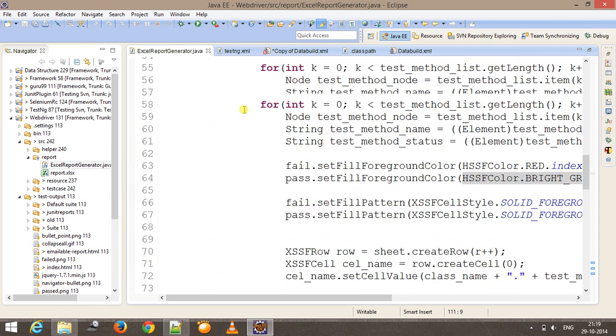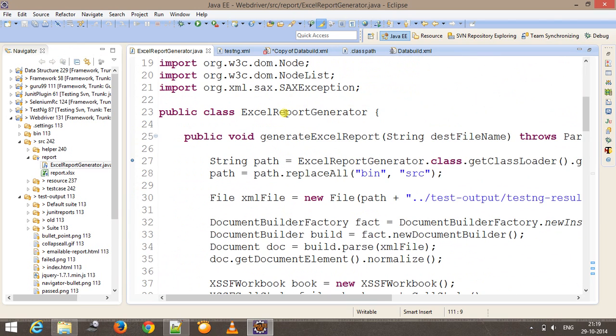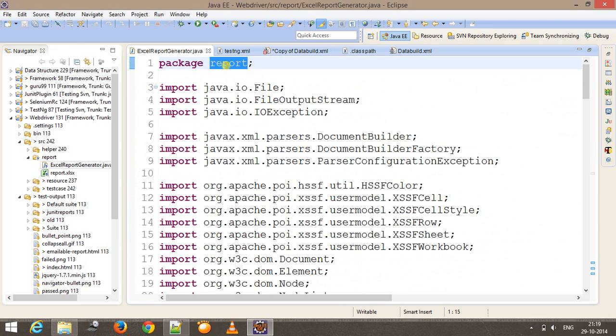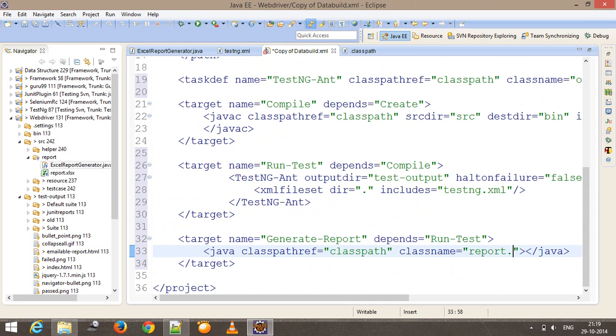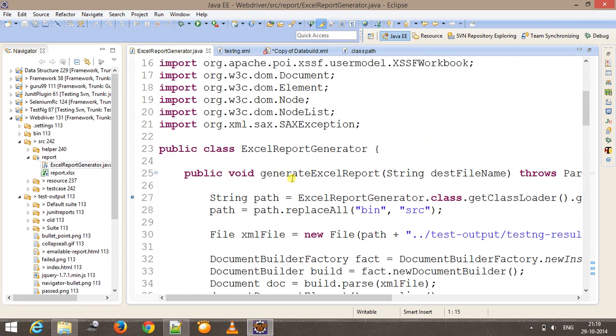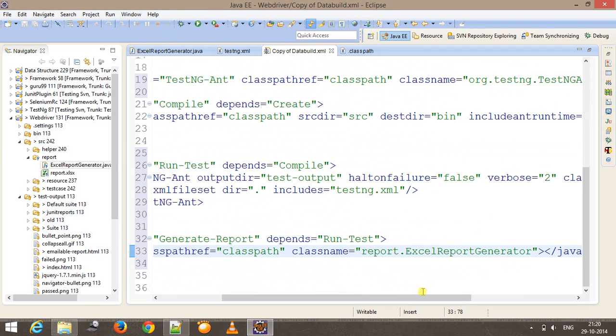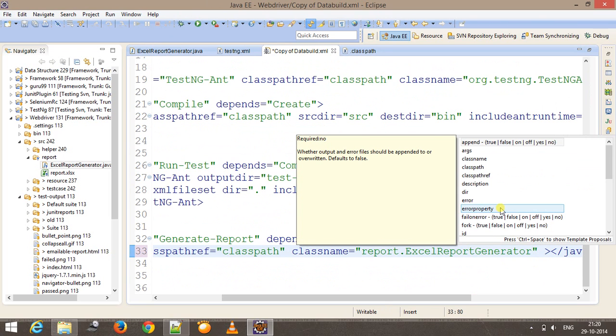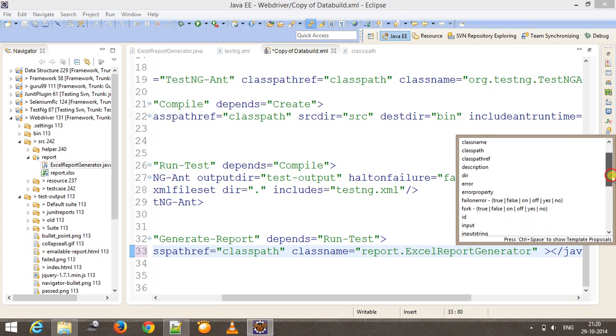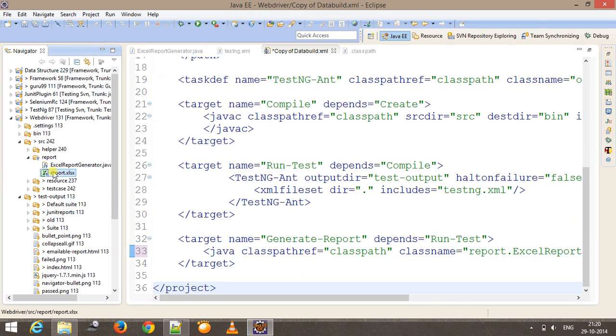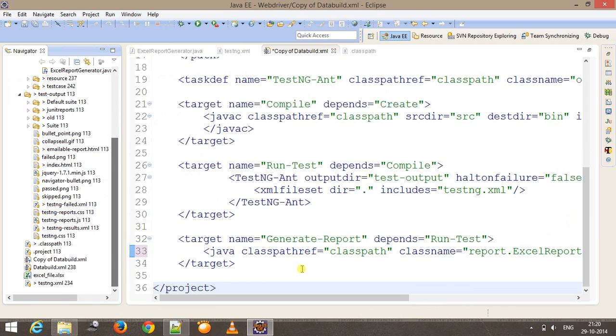So I go here, so this will be your report dot Excel report generator. Okay, so just let me delete this report, and I'm going to run this particular target.